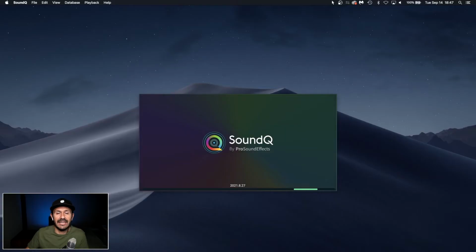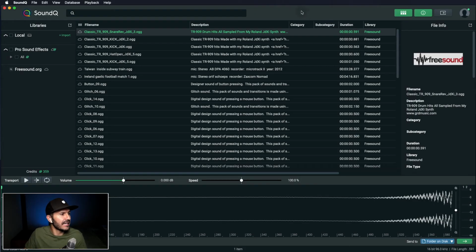So I want to introduce to you SoundCue, which is a desktop app created by Pro Sound Effects. There's a free tier where you can get in-app access to freesound.org, which makes it super easy to search for free sounds and send right to your timeline.